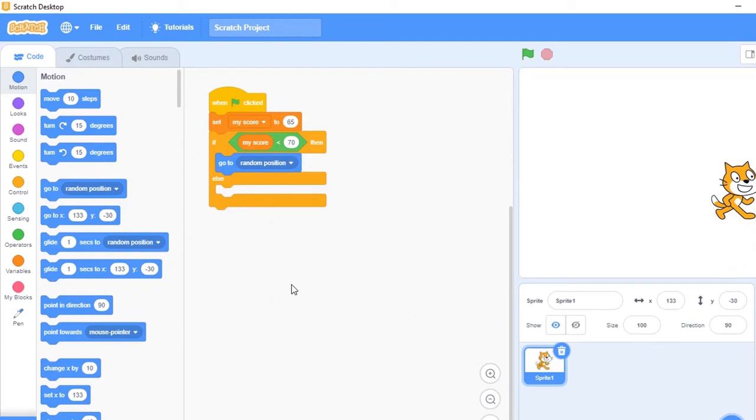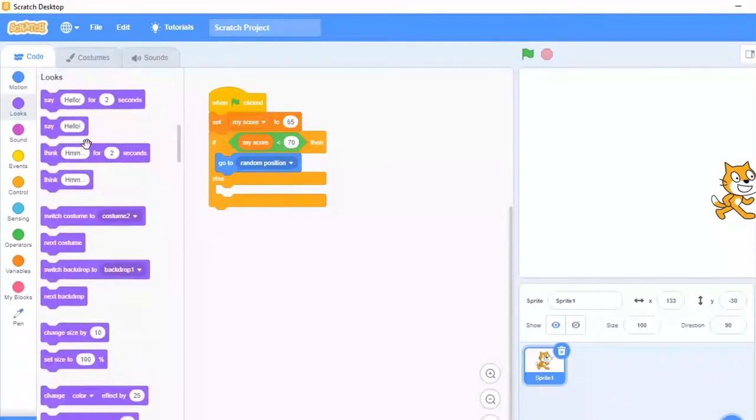Point. No, don't let us point. Let me go to looks and bring something. And what is the something? Say hello. Don't say hello. We can change the hello. So what are you going to say for 2 seconds?